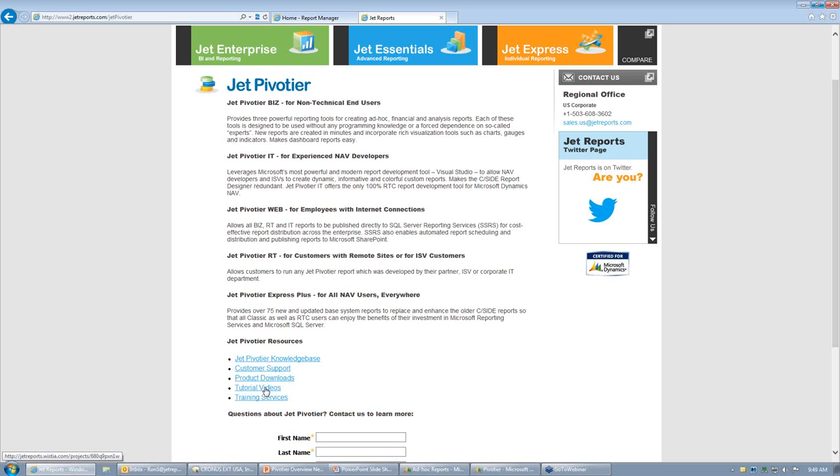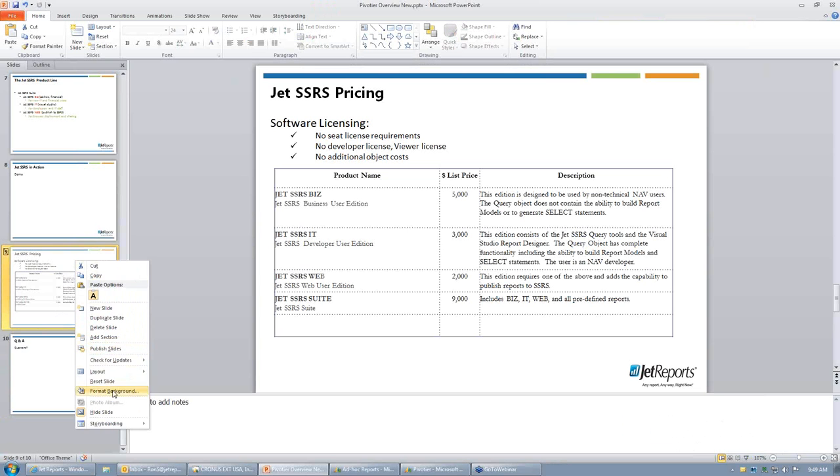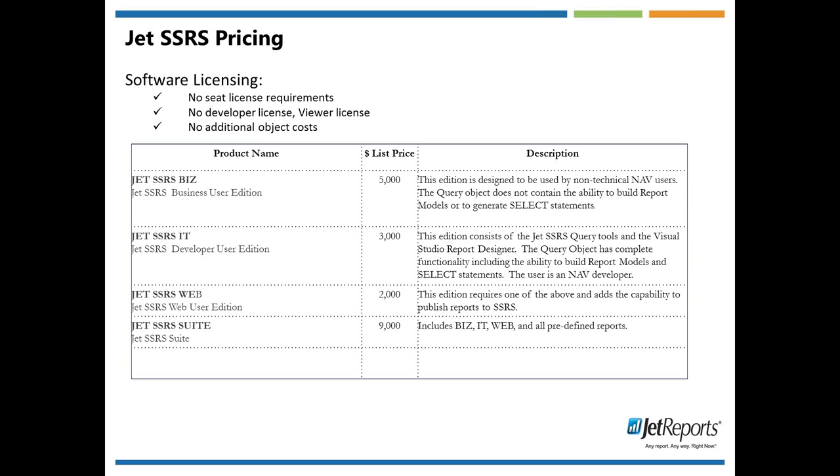So next question, how much per database? The pricing is broken out. I had a pricing slide here. I don't know why my pricing slide got hidden, so let's unhide this. Okay, so see this pricing. If you want just the biz piece, it's $5,000. The IT is $3,000, and the web piece is $2,000. So you can break those out, or you can just license the whole suite for $9,000. Again, this is just per database, with no seat requirements, developer license, or additional object cost. This is just straight-up pricing for you.